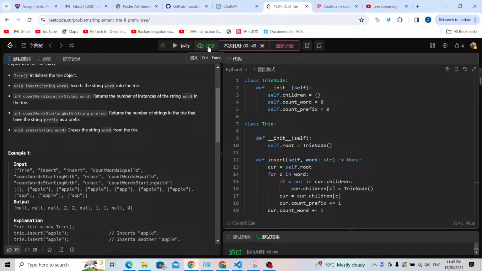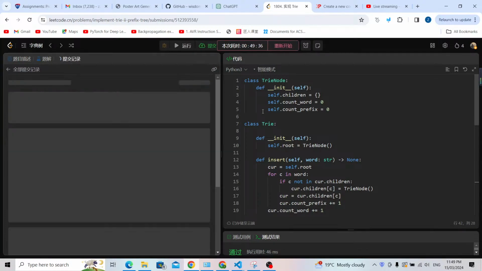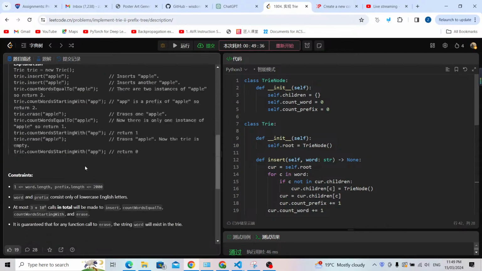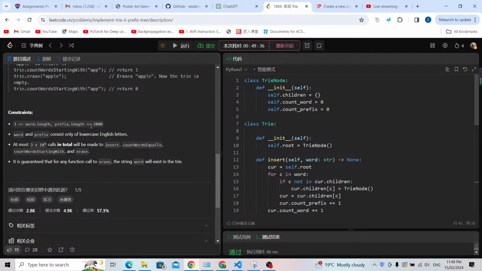Now let me submit it to check if it works. As you can see, it works and it's pretty fast, because the time complexity is just N times M. N is the length of the prefix or the length of the word, it is 2000, and M is the number of calls, it is 3 times 10 to the power of 4.